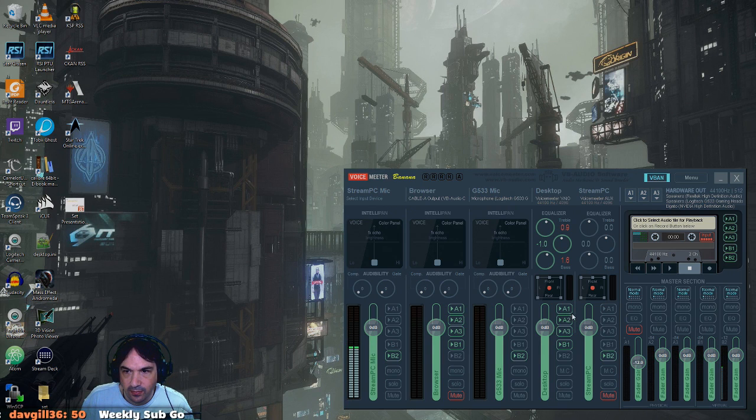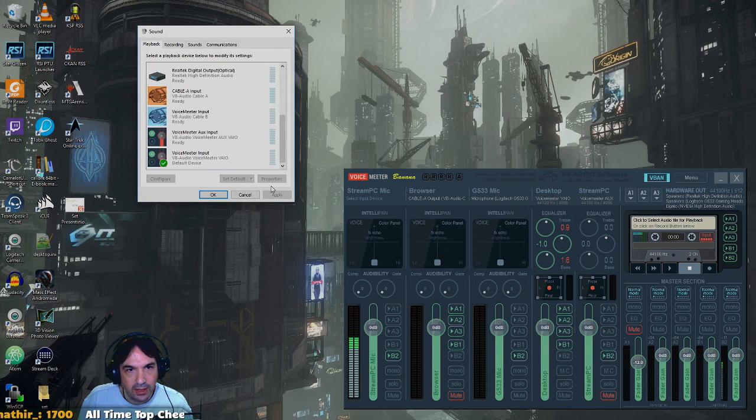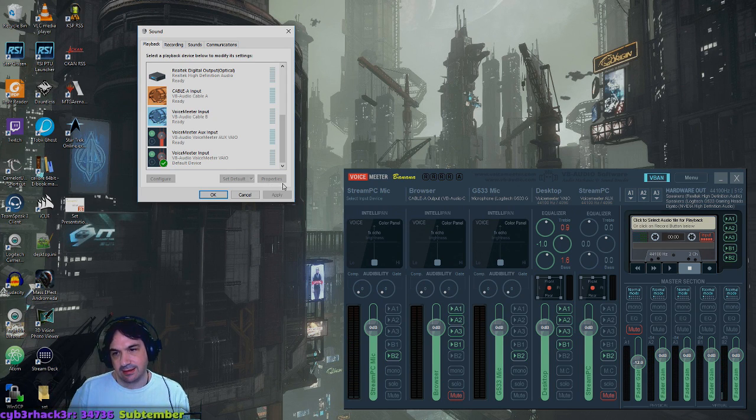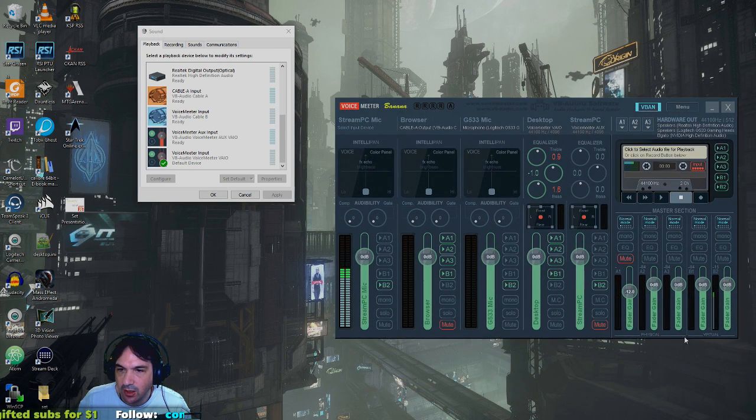The thing is, B1 and B2 correspond to... I don't know, I'm just trying to find a way to explain this. Oh, it actually says at the bottom. You've got your physical, which is A1 to A3. So that is your actual physical hardware that it's going out as. And your virtual hardware is B1 and B2.